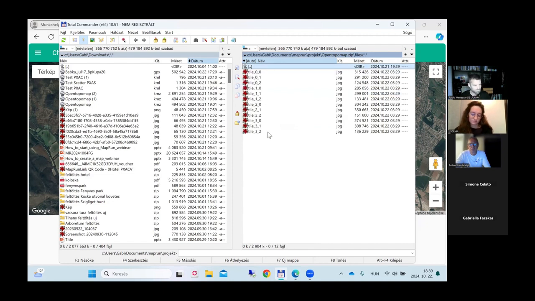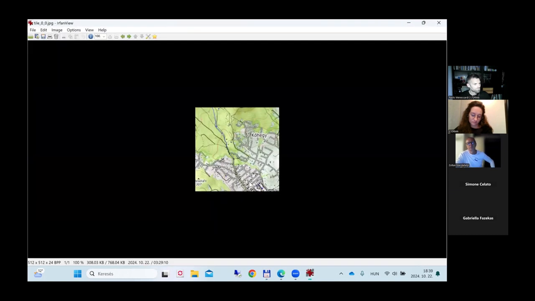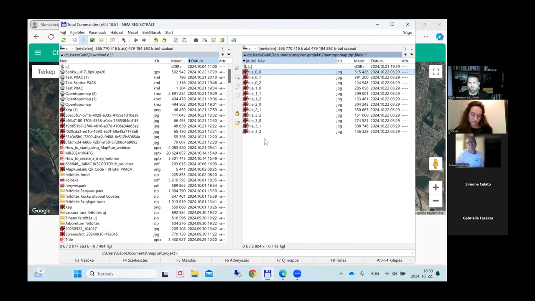Here are the tiles making the map as we saw. For example, this is the first tile. So this is the content of a KMZ. All the tiles are here, they are numbered.